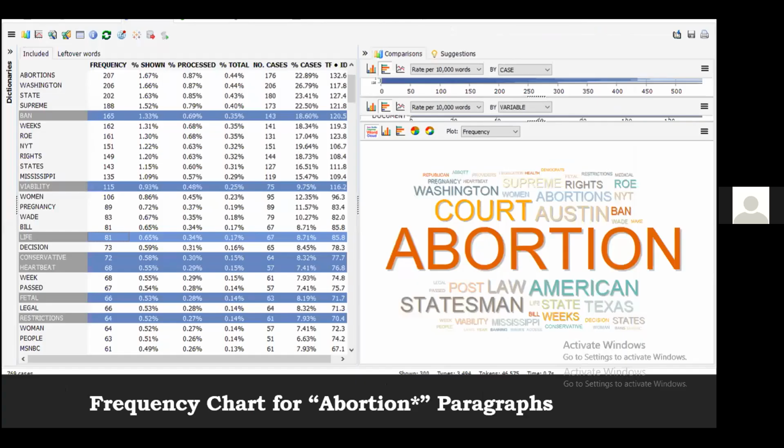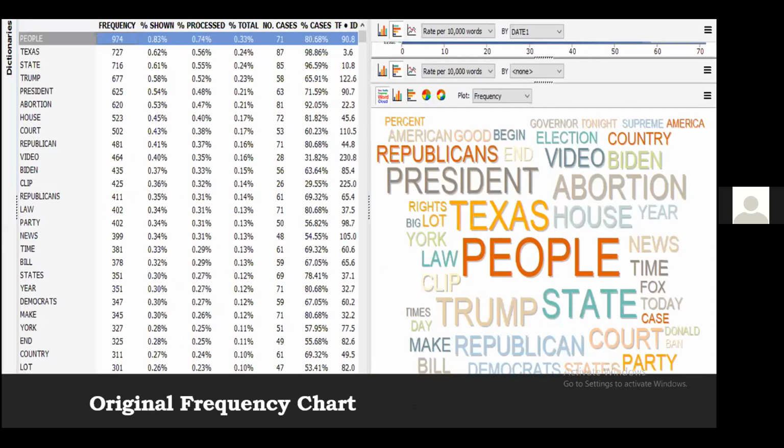Here we see a totally new frequency chart. Instead of the top words being political and journalistic, we see words that relate to abortion and the debates that surround it. Because again, exploring your data is very important. One of the interesting differences is the presence of conservative on the second, but not the first list. Not at the top there.